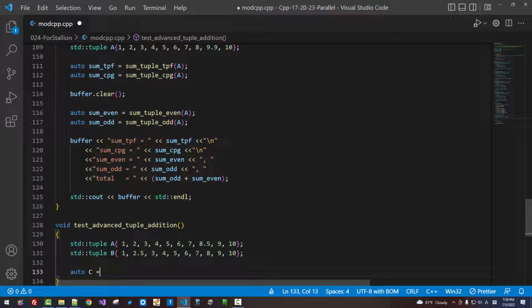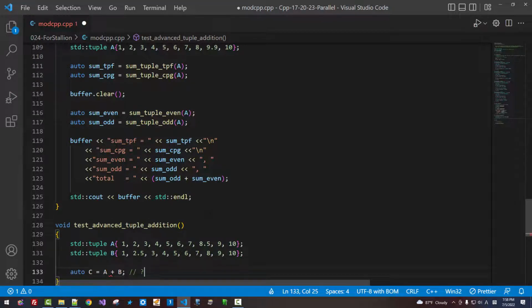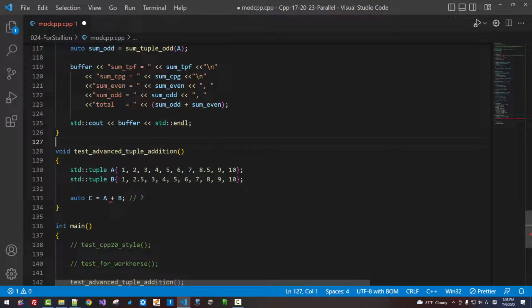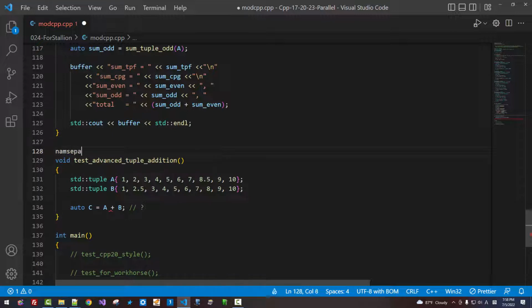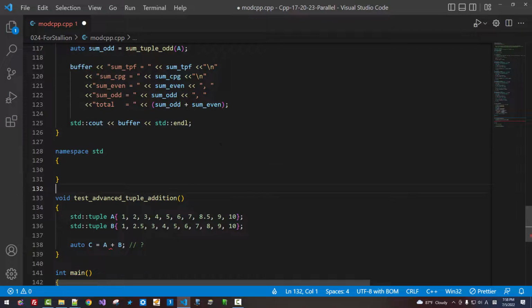auto C = A + B. How? We can do like this. Namespace std. So we open namespace std because tuple is defined in the namespace std. We have to open namespace std because of ADL, or argument dependent lookup.